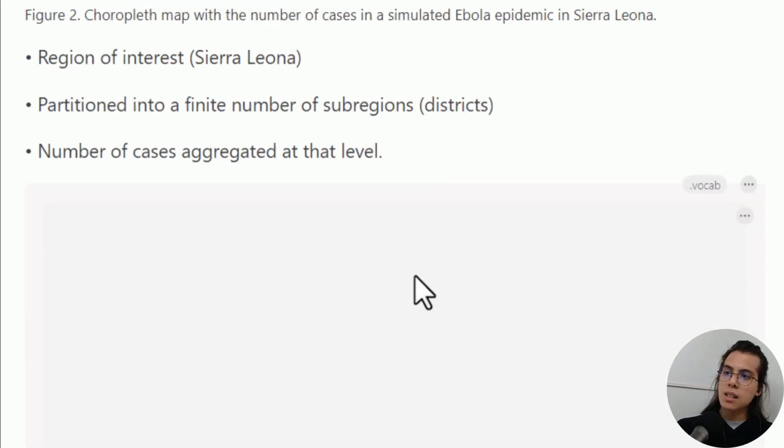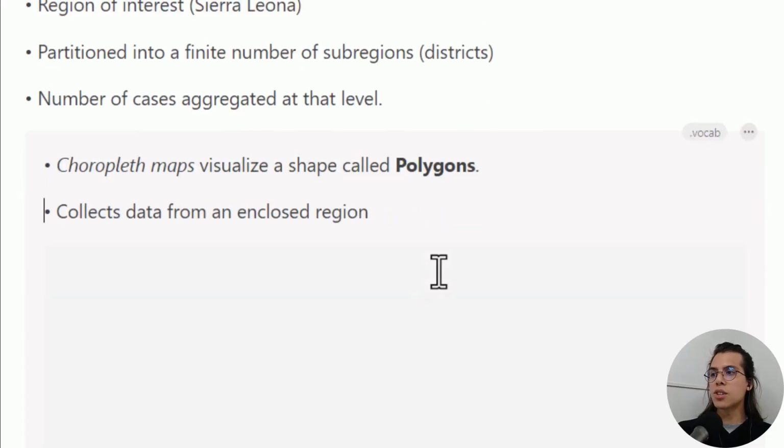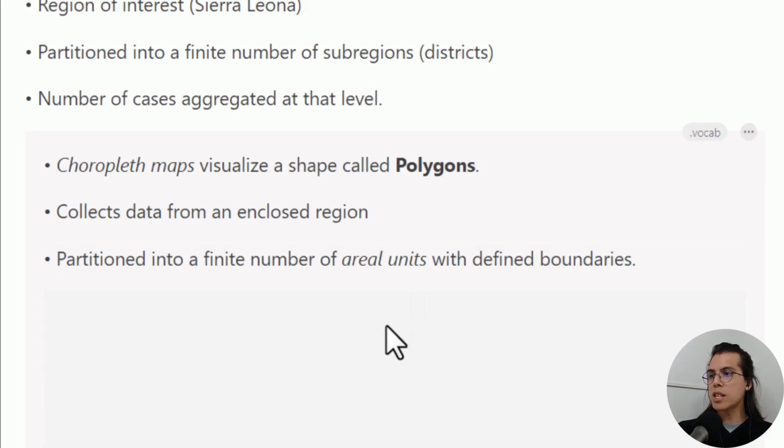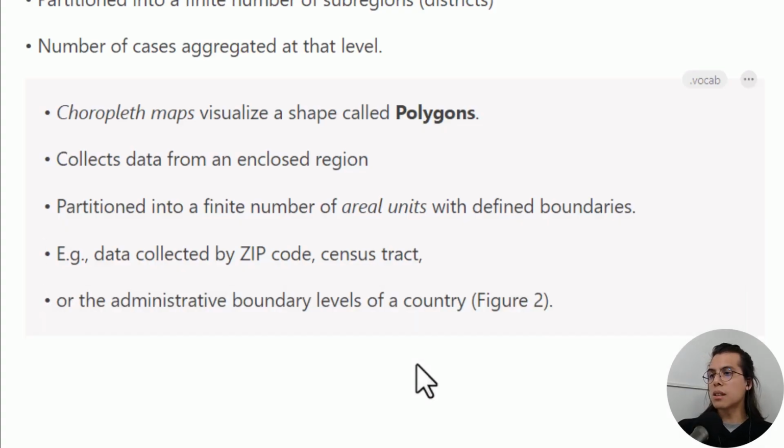So let's add some vocabulary to these choropleth maps. These choropleth maps visualize a specific shape, which is called polygons. And these polygons collect data from an enclosed region, which was partitioned into a finite number of areal units defined by boundaries. For example, you can collect data from zip codes, census tracts, or administrative boundary levels of a country.